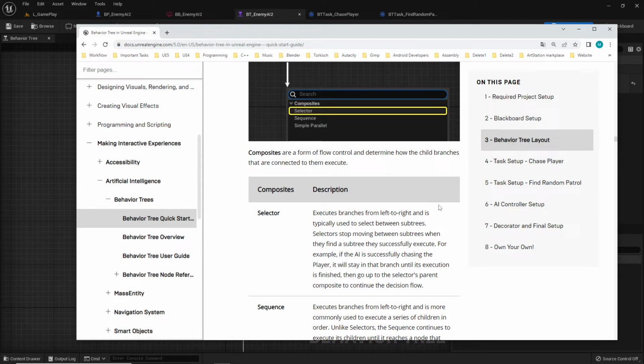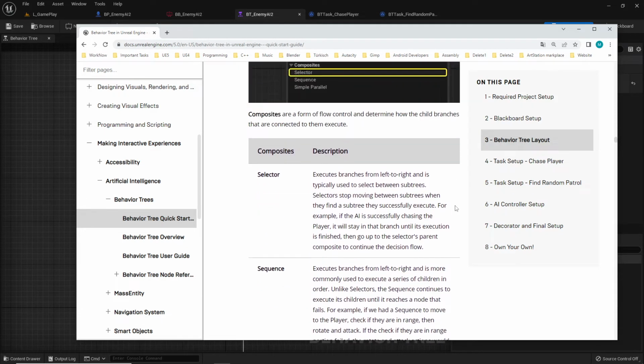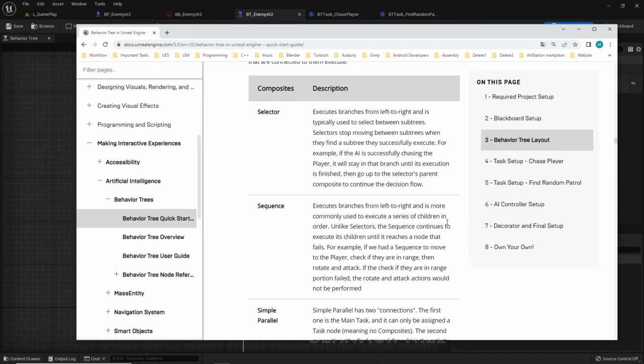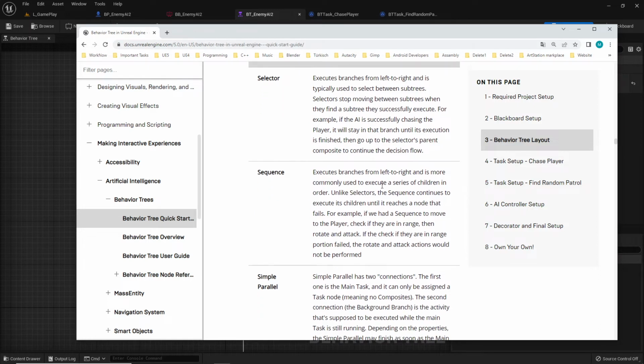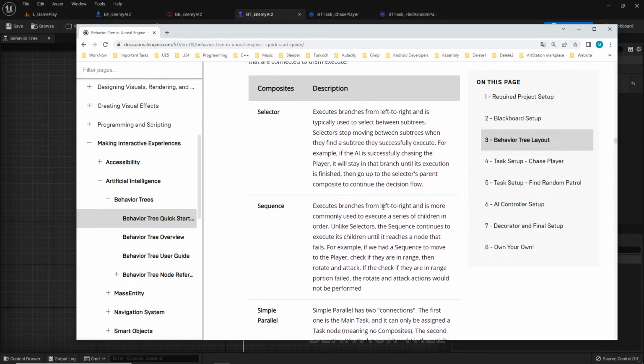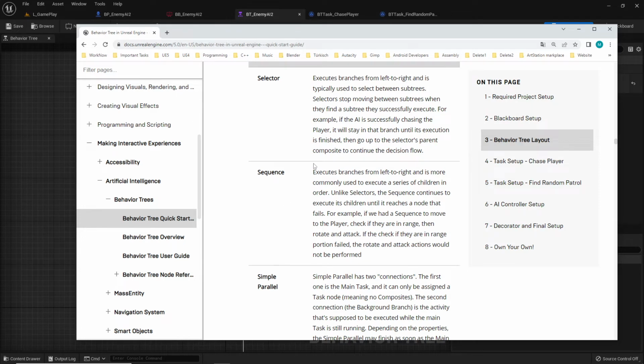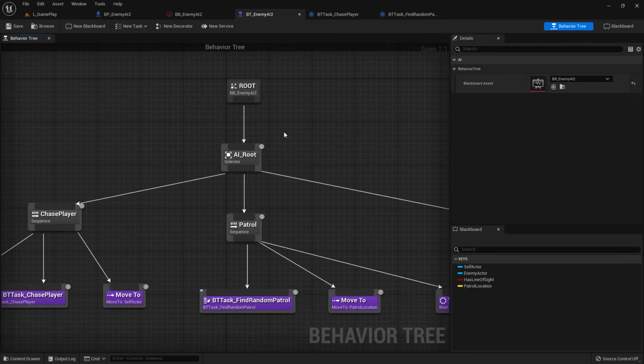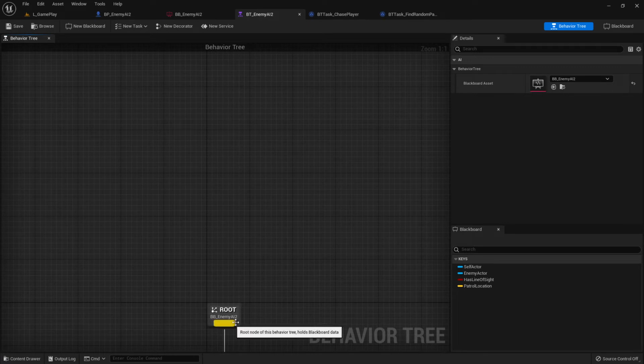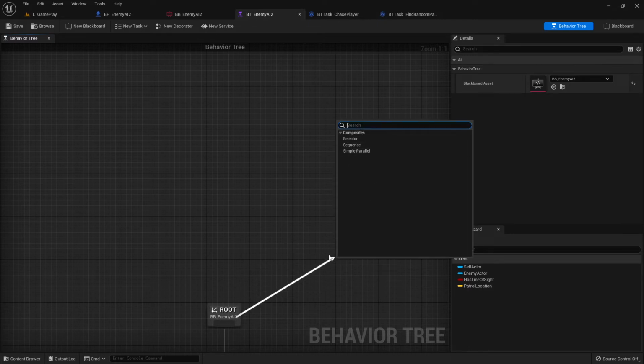All right, let's go on. And then here comes a very important section. You can select something there. You have a selector, a sequence, and a simple parallel. That is very important, that you should read and understand this very well, because these are the main things you will use. For example, let me make an example before we go down. I can drag off from this root, again arrows, and then you see from the root I have these three options: the selector, the sequence, and the simple parallel.